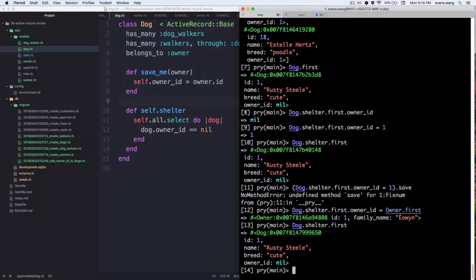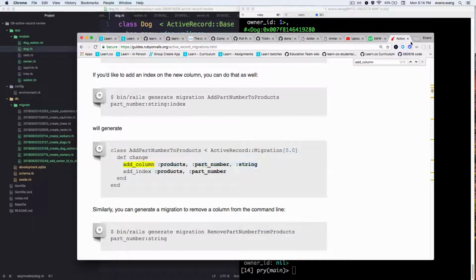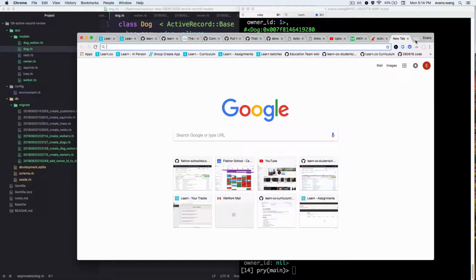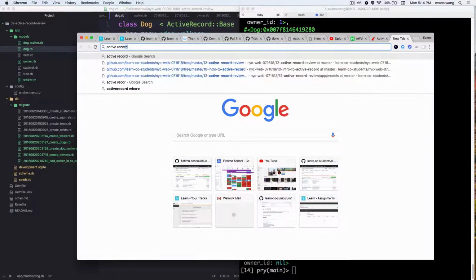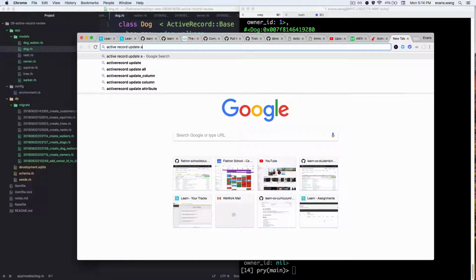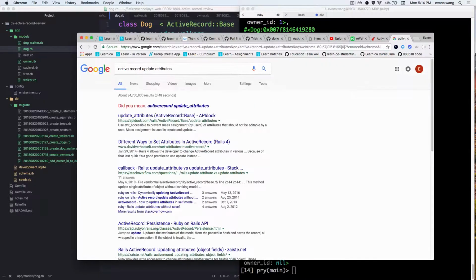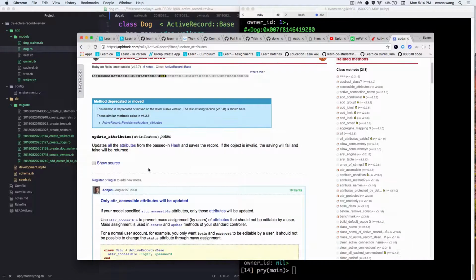You want to do it? Let's do it right. Active Record update attributes. That's what I'm trying to do, right? Cool. What's this? Nice. And then it's attributes.